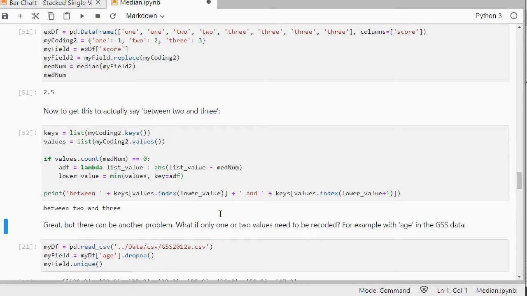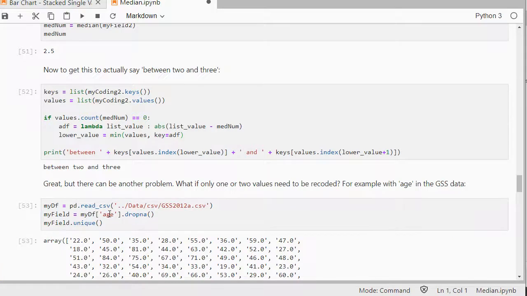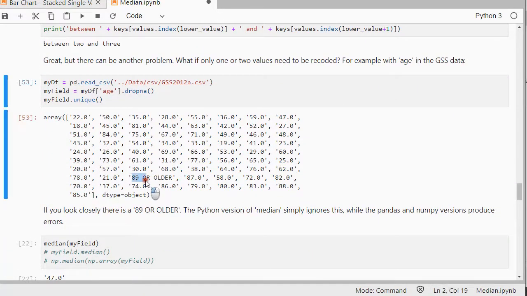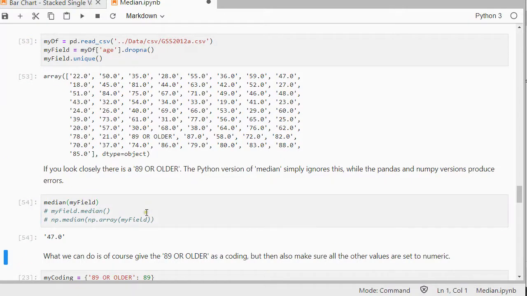There's another problem. What if only one or two values need to be recoded? So for example, in the age field of my data frame, if you look very closely, you'll see 89 or older. All the other ones are numbers, but this one isn't. Actually, all of these are also not really numbers, there are these little apostrophes there. And that will run into some errors for some, except for the Python version. That one simply ignores the 89 or older.